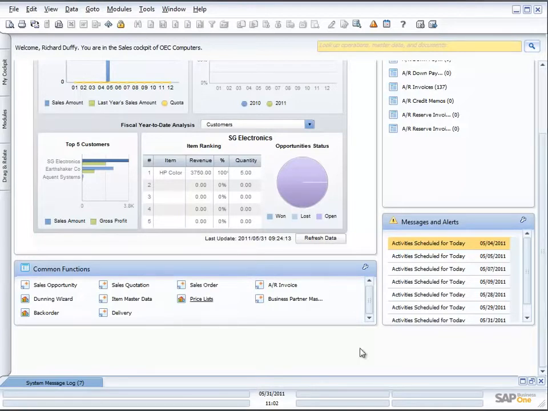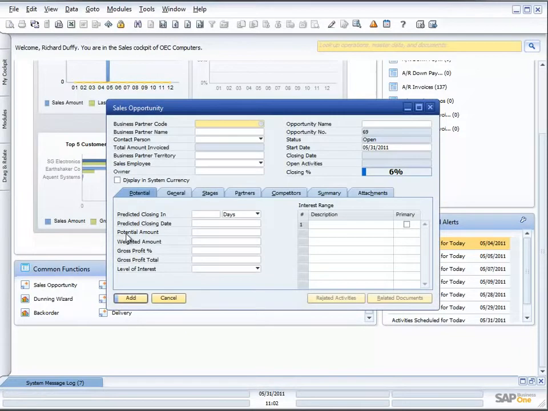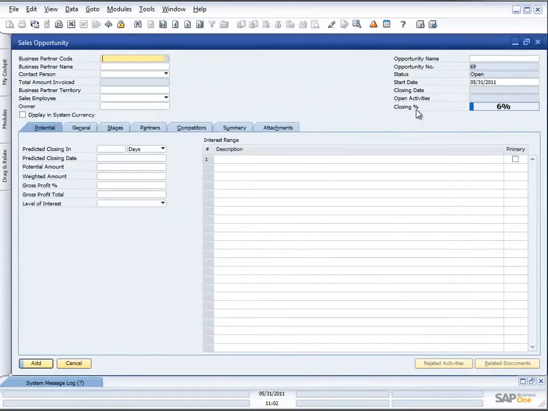So now we're back in the cockpit that you've seen demonstrated in an earlier presentation. One of the things I'm going to do is utilize my common functions window. So I'm going to choose the sales opportunity. Now, the sales opportunity is open. I'm going to maximize that so I've got the most screen real estate to work with.